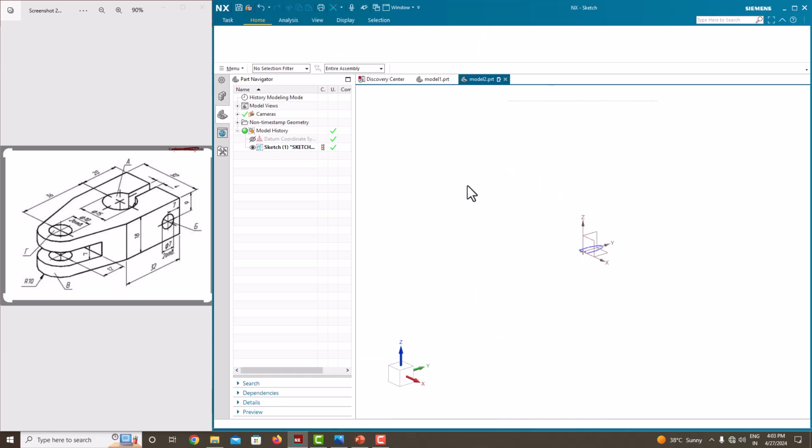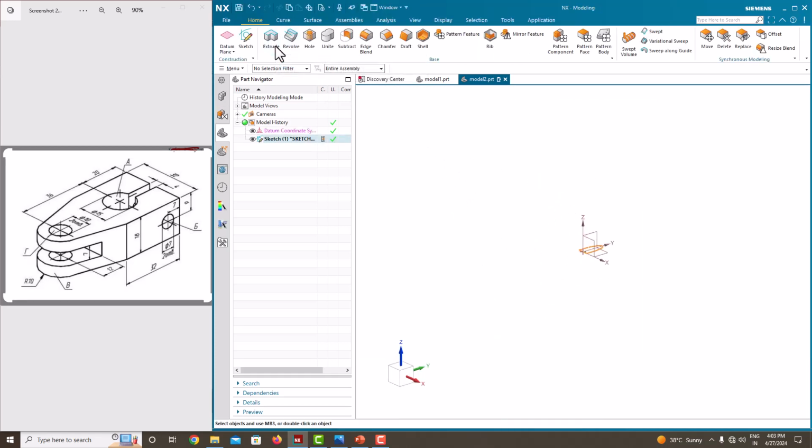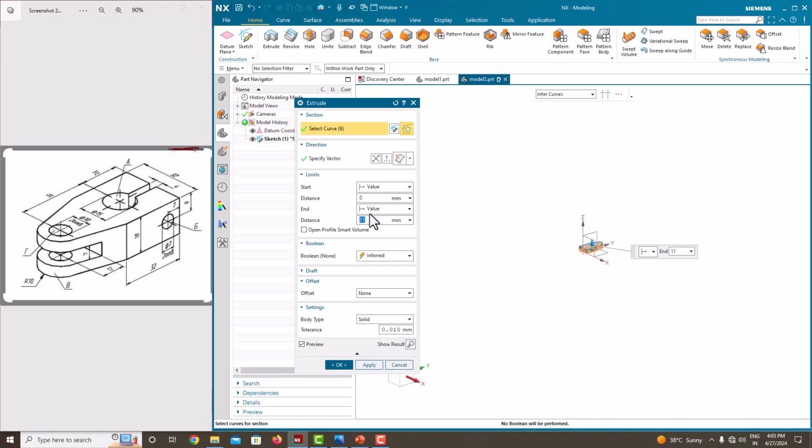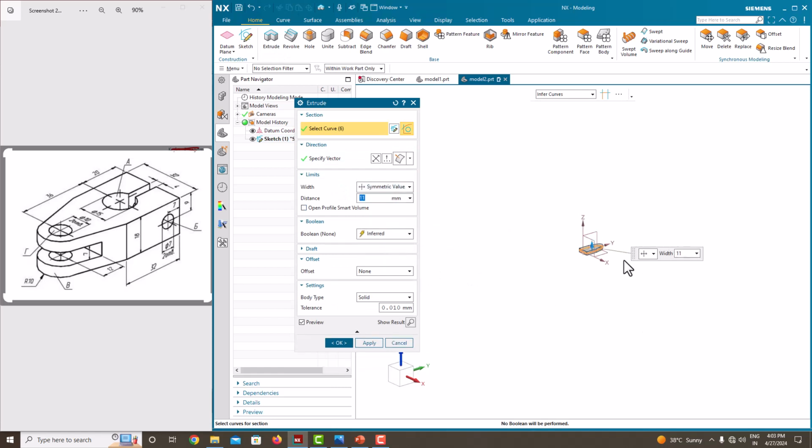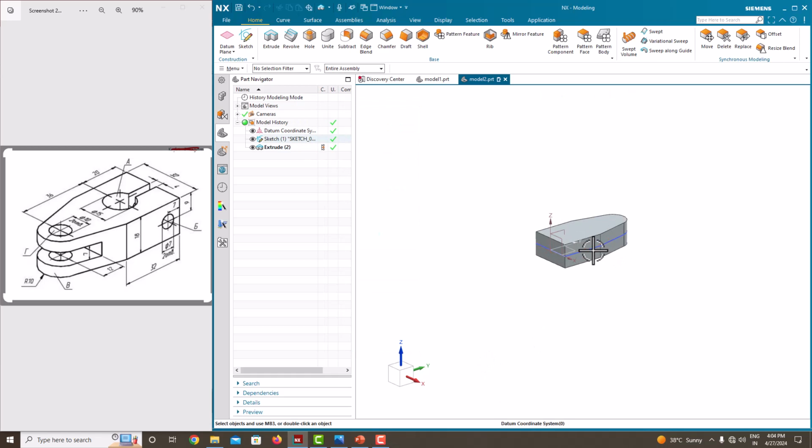Just finish the sketch. Then go to extrude. Make it symmetric value. Now the total extrusion length is 18 mm. Say OK. Now we have created this feature. Then we'll do the material removal feature. First we'll start with this keyway cut.